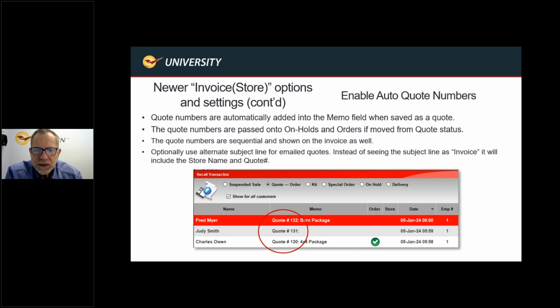And optionally, you can use alternate subject line for emailed quotes. So instead of seeing the subject line as invoice, it will include the store name and quote number. That is what we've already gone over, but basically, I would recommend that particular feature to be enabled.